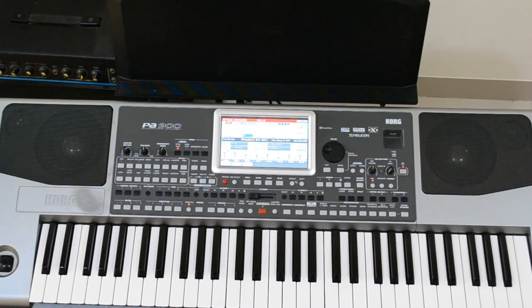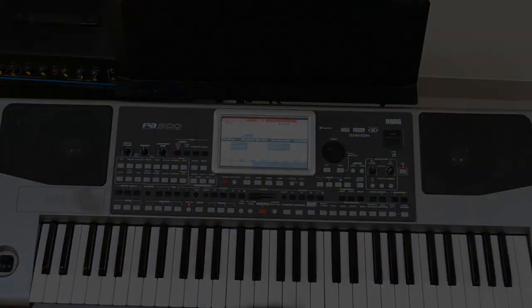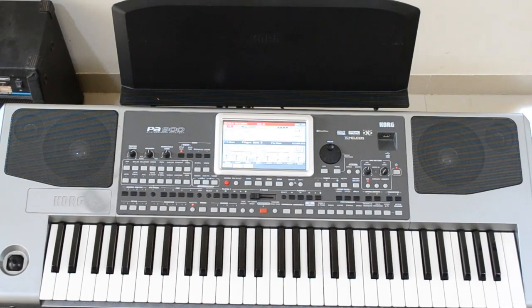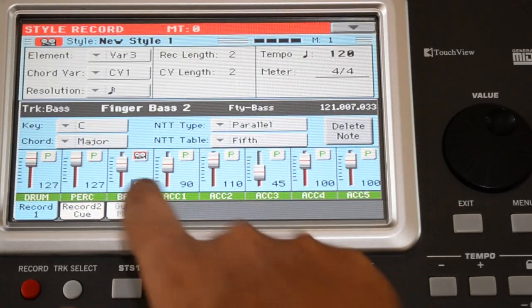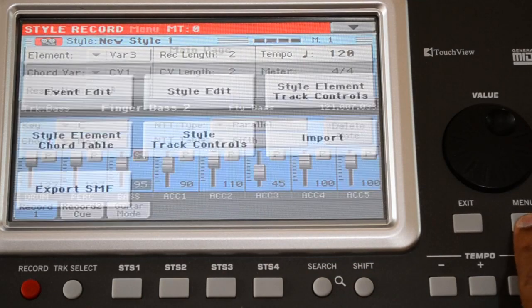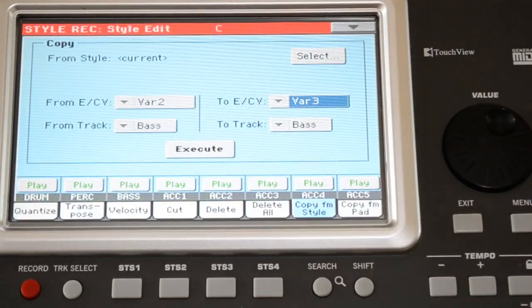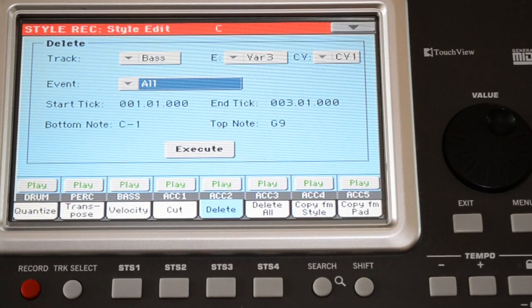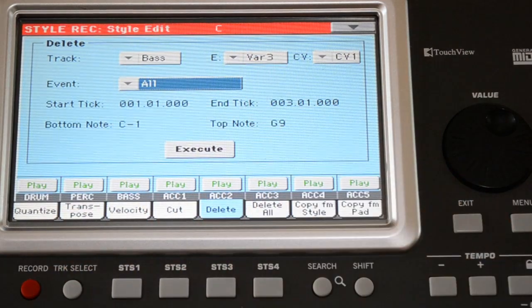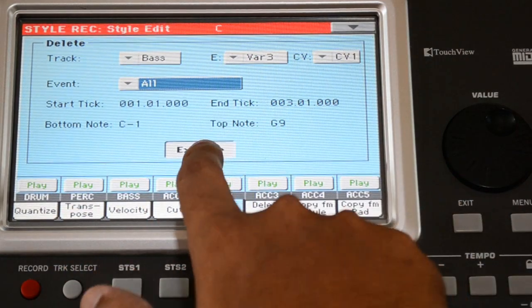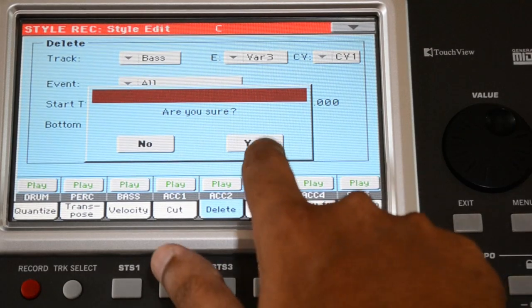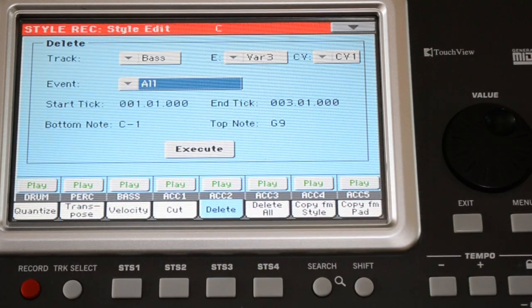Now let's also change the bass track to something better, or our style would sound rather monotonous. Now select the bass track, go to menu, style edit, and come to the delete page. Here's where you can delete all or individual tracks in your creations. So for now, we'll delete the bass track and make another one. So make sure the bass has been selected for variation 3 and click execute. Exit.